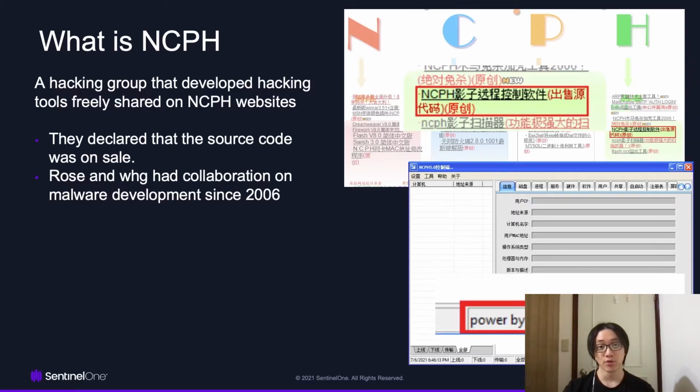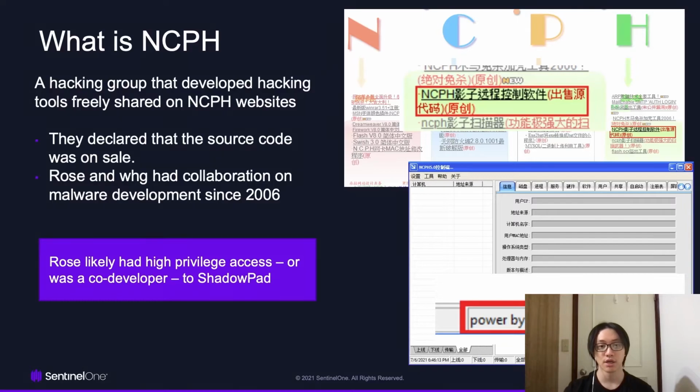Rose and WHG both had great malware development skills and were well known in the Chinese hacking community. As you can see, they both were used to showcasing their software and malware development skills. Considering the long-term affiliation between Rose and WHG, we suspect that Rose likely had high-privilege access to ShadowPad, or he might have even been a co-developer. This could also explain why Rose was able to use a special version of ShadowPad in some of the attacks.